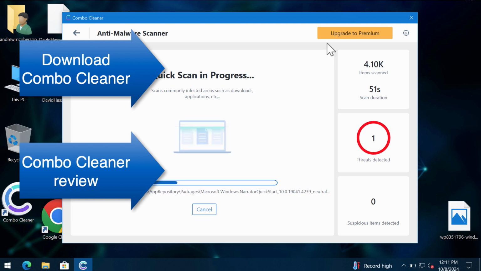Speaking about file decryption, you can find a special link in the description to this video, which will give you more information on how you can possibly recover the data.